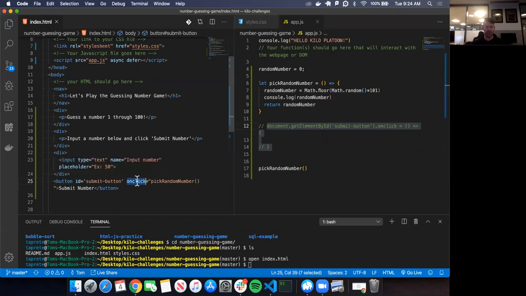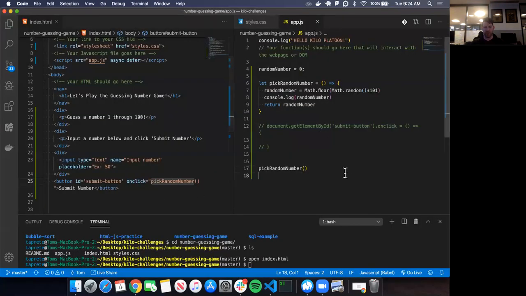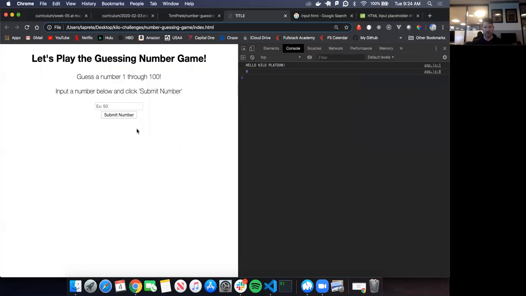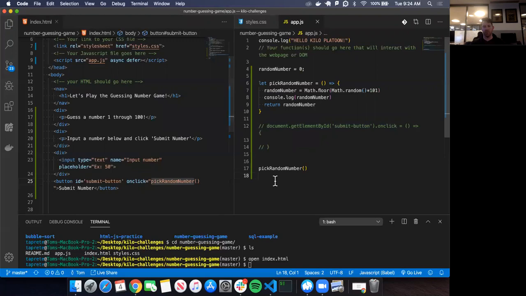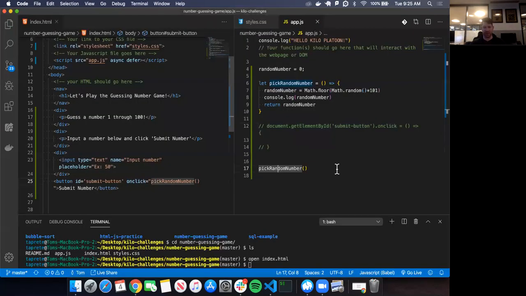So there's this onClick event that a button has. It's an attribute, and it executes a function. And I'm executing this pickRandomNumber. So it's that, oh, 0, interesting. So if I click this button, it should execute that pick random number function again. But you're able to do onClick events like that.